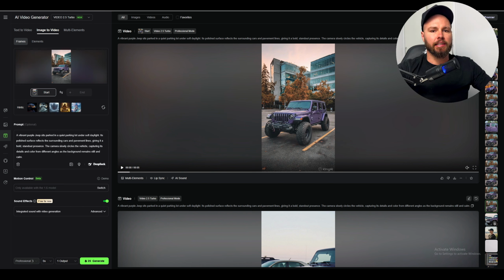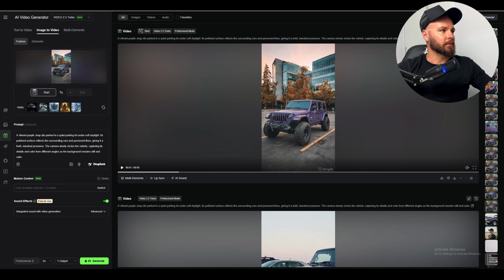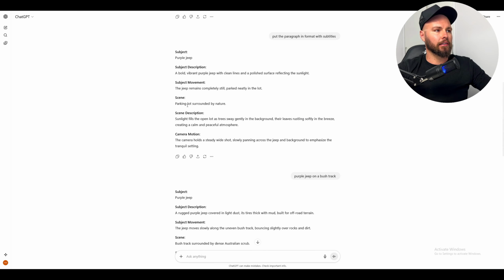So when prompting Kling, number 1 and number 2 most important things are format and detail. So we'll jump over to ChatGPT. I've already got a bit of a format set up here. So first of all, you've got to have the subject, and then subject description, subject movement, scene description, and camera motion. Now this is not only for image to video. This is also for text to image, text to video. They're all about the same.